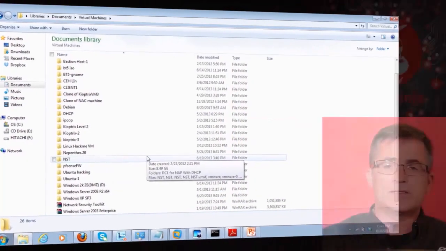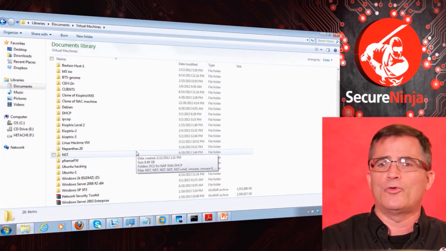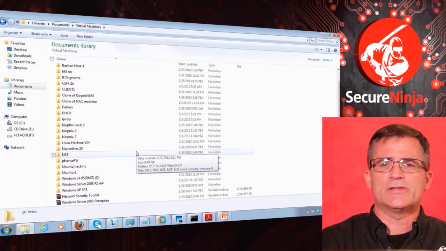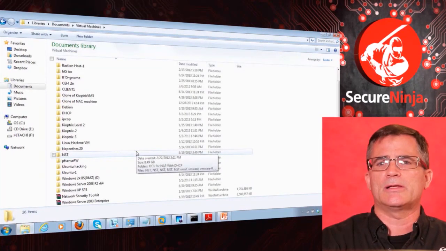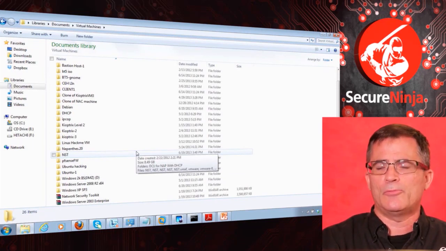I have OpenBSD, FreeBSD, I have pretty much every machine you can think of, on either my laptop here or on external drives. Why? Because you need to build a range so you can practice against the different environments you might run into. So you can say, oh look, they're running, let's give an example, Symantec Endpoint Protection.